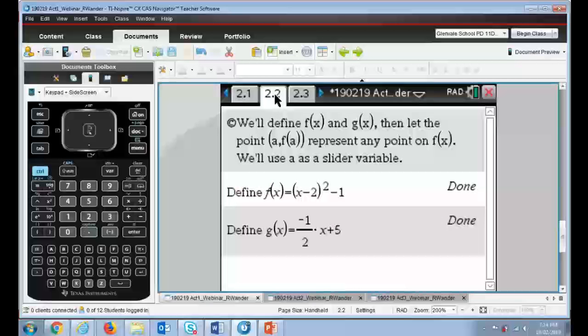If f of a represents any of those points along f of x, then a third function, h of x, is going to be defined. So define h of x equal to 2x minus 2a plus f of a.